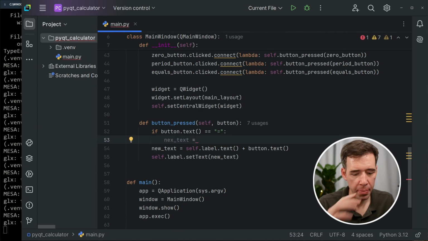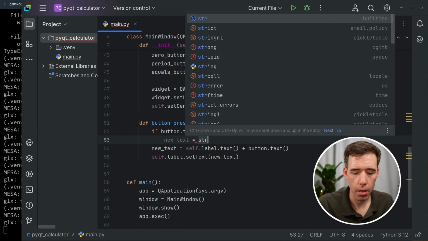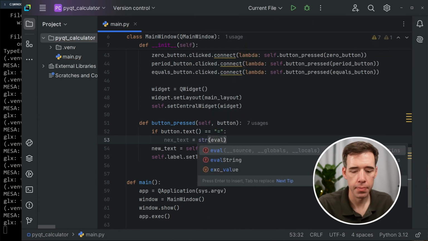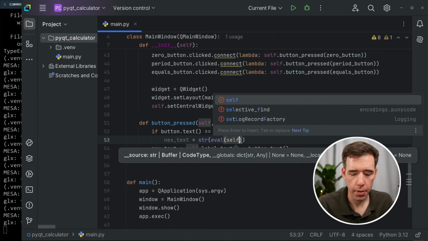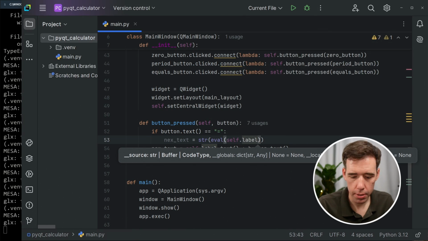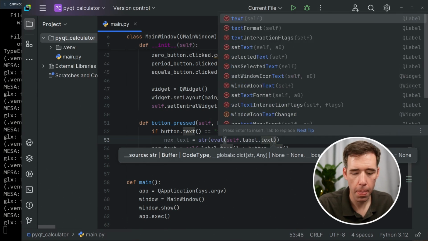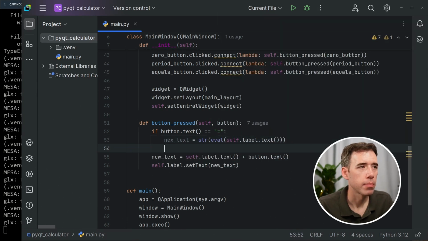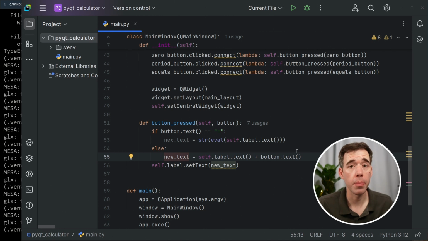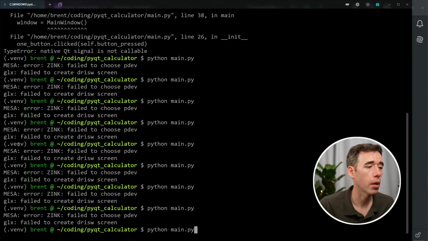is equal to string of eval self.label.text. And we're going to make an else for the rest of the situations. With that, we should be able to run it, and we should be having addition working.